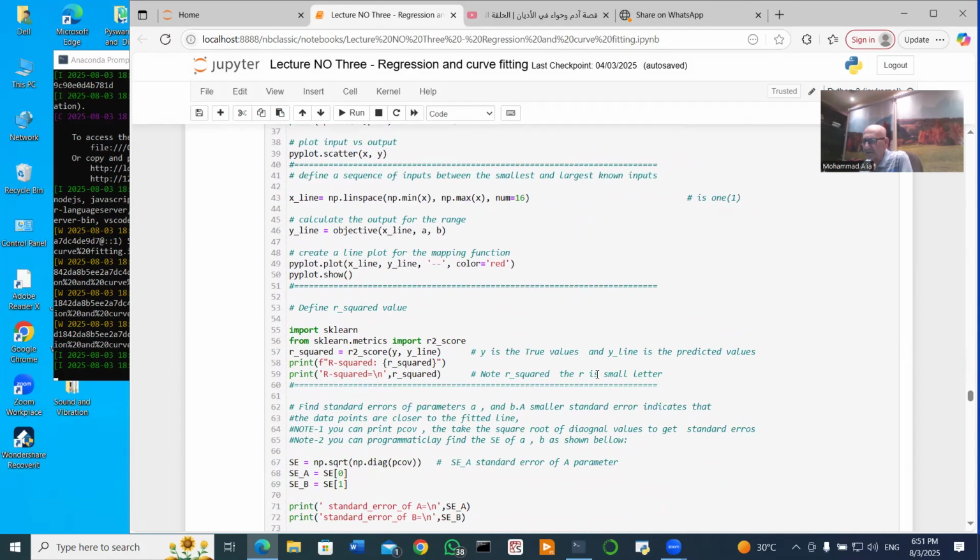What else here? I am showing you here how we can estimate the performance of the curve fit.